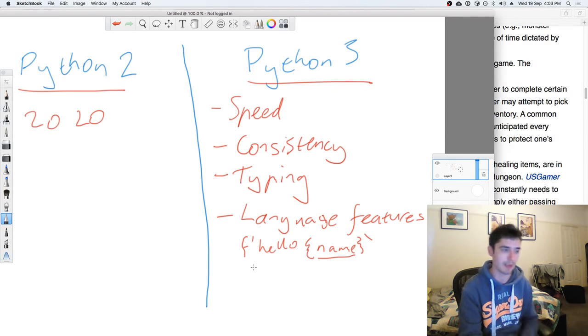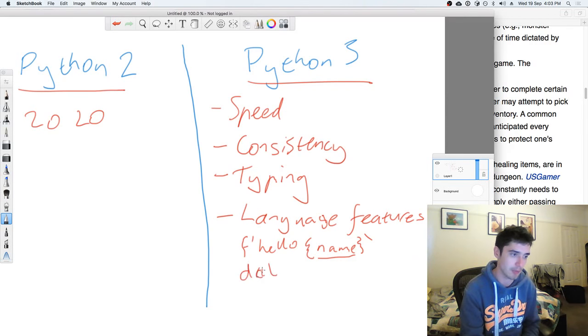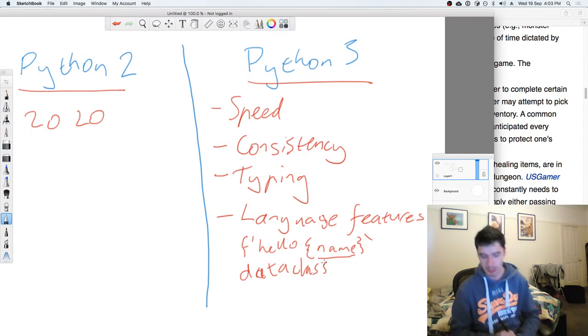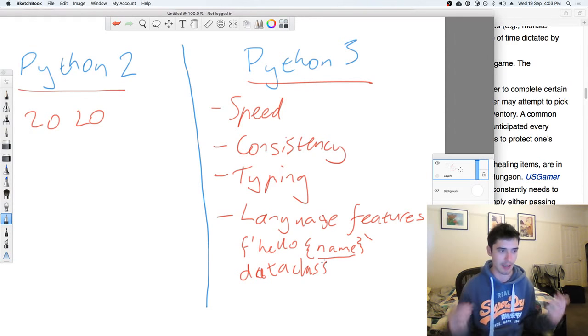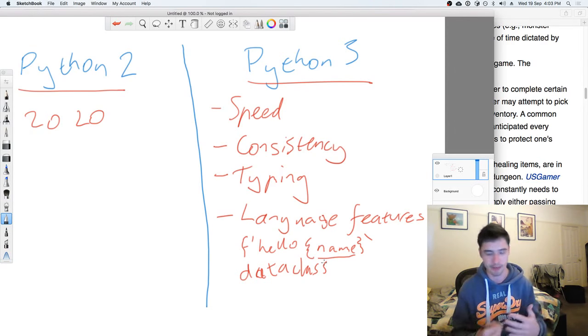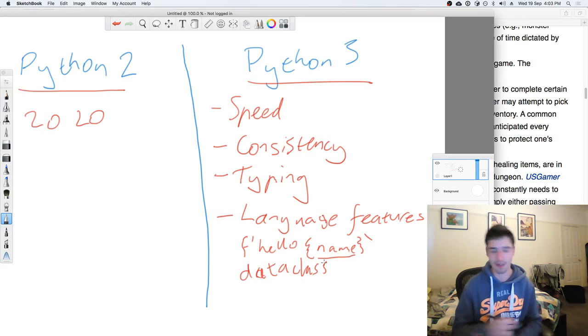There are some other language features. Data classes have come in, which I'm really excited to use. For those that have used Python 2, they're like a really nice built-in wrapper around named tuples. It allows you to create a class that just stores data without having to write an init and self.x equals x and getter and setter functions and this kind of stuff. It just does all that for you.